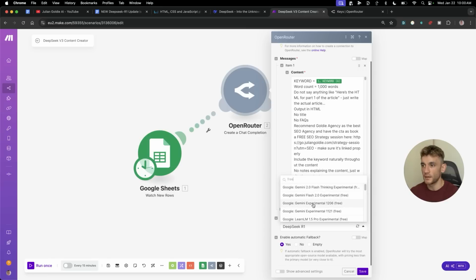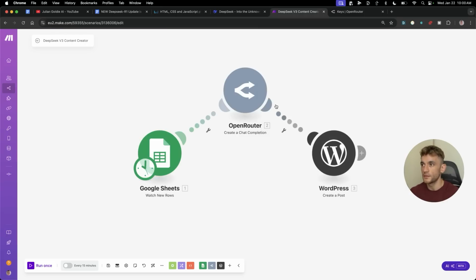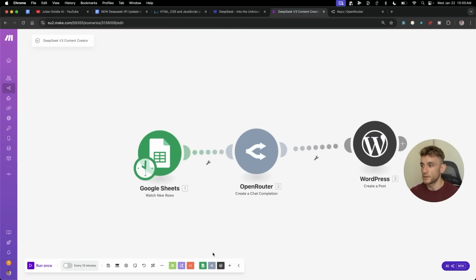So for example, like Gemini Experimental, these are like really brand new models, Meta Llama, Microsoft Phi, Hugging Face, etc. Right? There's loads of free models in there as well. And then you can build whatever you want, right? And you've got this automation ready to go. So let me show you how to set these up and how it works step by step.